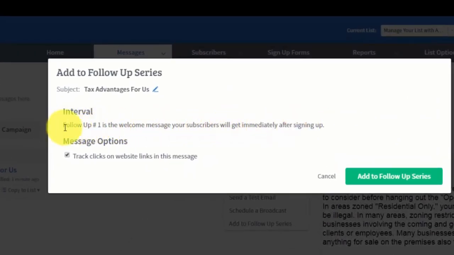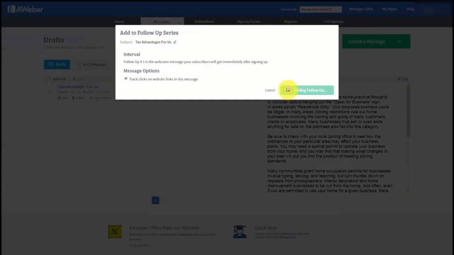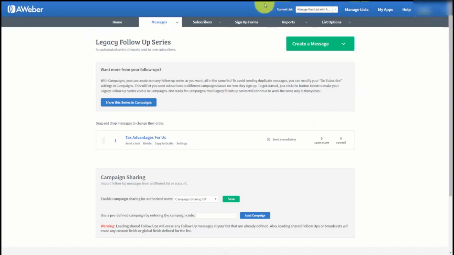In other words, when a subscriber signs up for this list, they're going to confirm their email address, and this email is going to be the first one they receive. We'll click Add to Follow-up Series. Now AWeber places you inside the follow-up area, and you'll notice you can place your messages in order according to how your customer will see them. These messages are sent automatically.